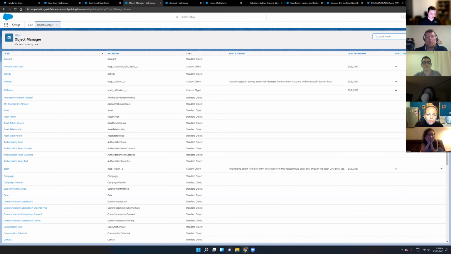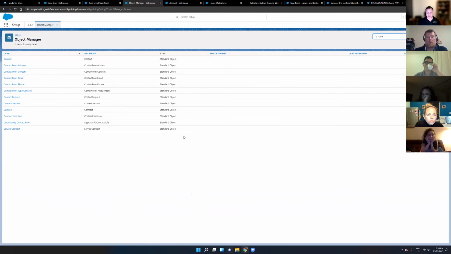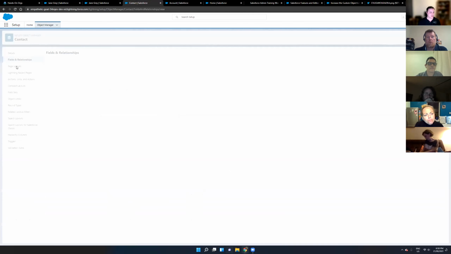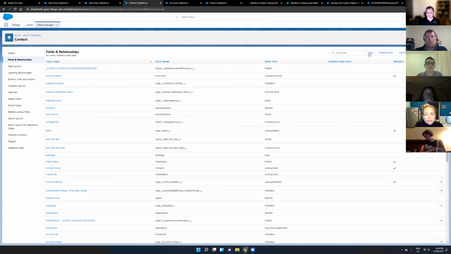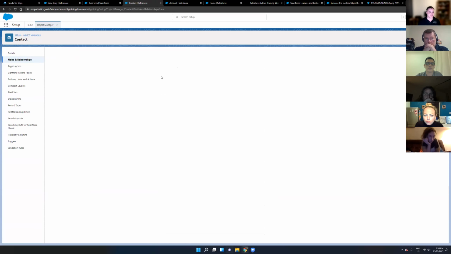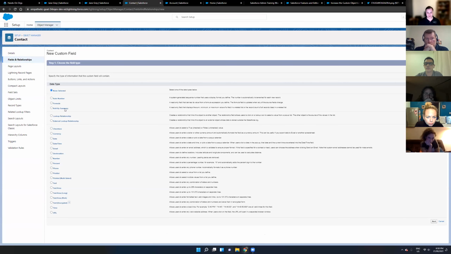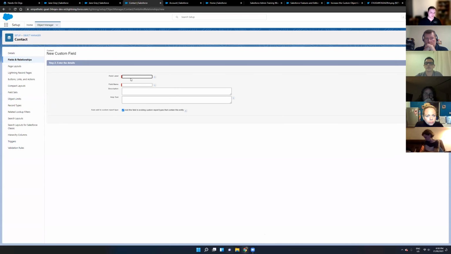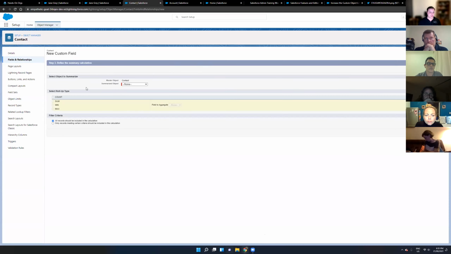So let's go to our contact object now, because that's the thing that our custom surveys object is related to. And let's create a new roll-up field here. So we're going to just go to the contact object, fields and relationships. We're going to create a new field. We're going to create a roll-up summary right there. And here we're going to say average survey. So now this will roll up the average score.